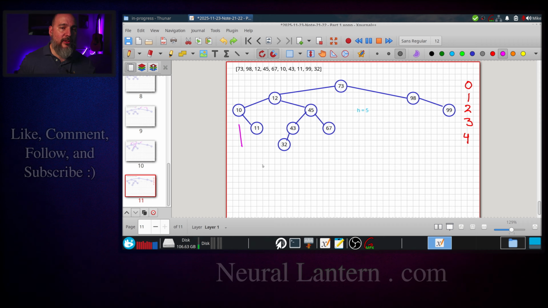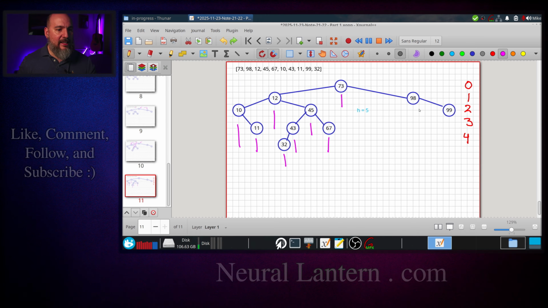And as we look towards the right, we should see increasing numbers. So we got the 10 there, and then we got the 11 there, and then we got the 12 there, 32, 43, 45, 67. So far, so good. It's all increasing. 73 increases, 98 increases, and 99 increases. So from left to right, it was basically a sorted list, which is what we want. So we've created a valid ordering for the tree.